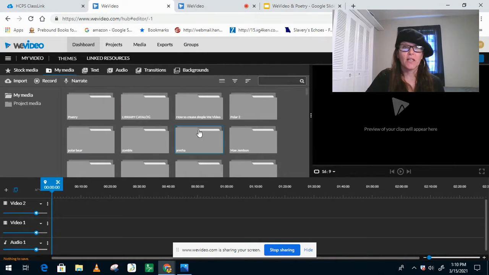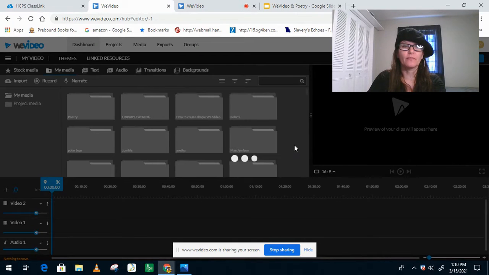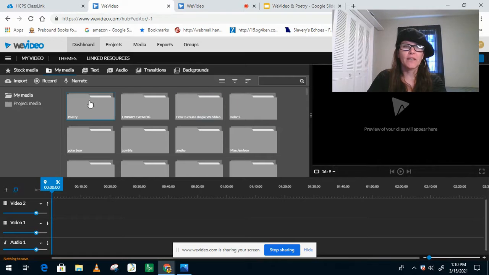use today. So if you put here in the grayish area and right click your mouse, it goes in new folder or input here. I'm going to create a new folder and I'm going to name that folder Poetry. I want you to name it Poetry as well. So I'm going to go Poetry and I'm going to click Create. Now I have my poetry folder right here.